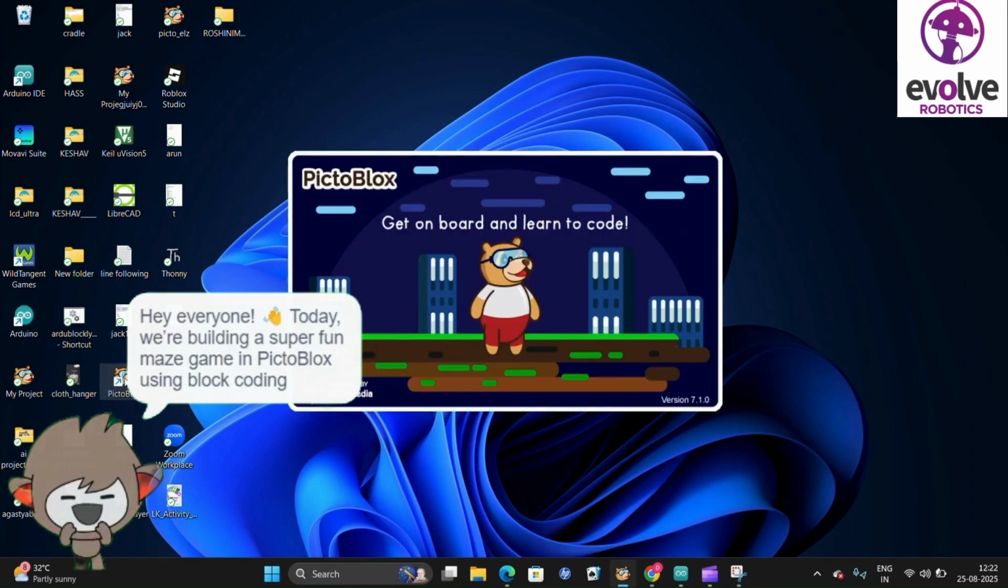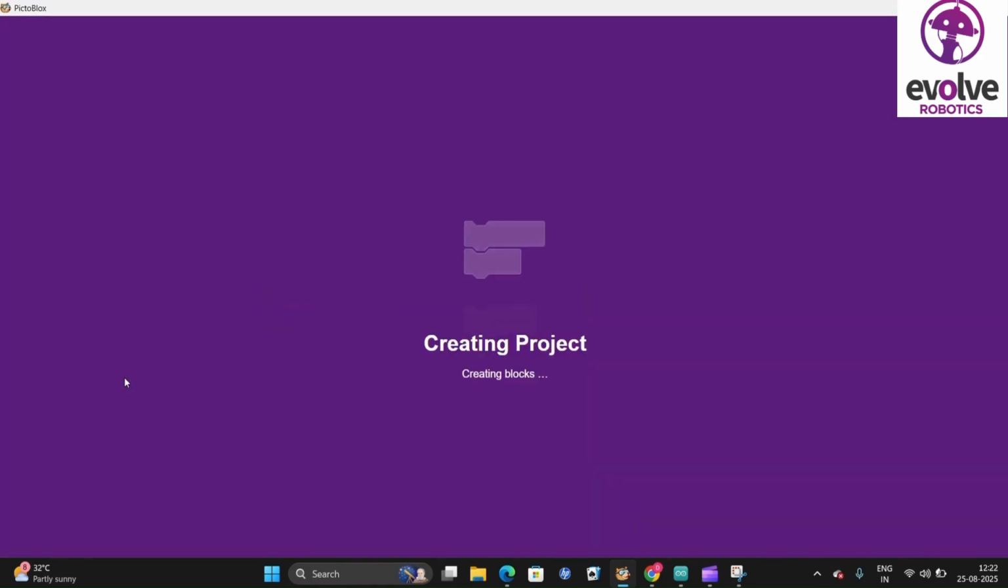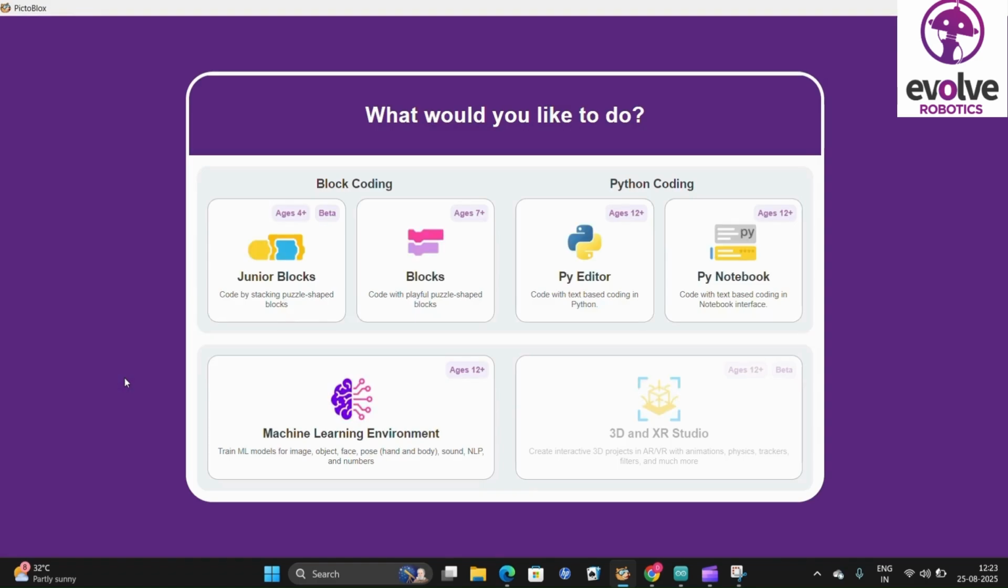Today, we're building a super fun maze game in PictoBlox using block coding. Ready to make your sprite move, avoid obstacles, and reach the goal? Let's get started. Open PictoBlox and choose blocks to start.